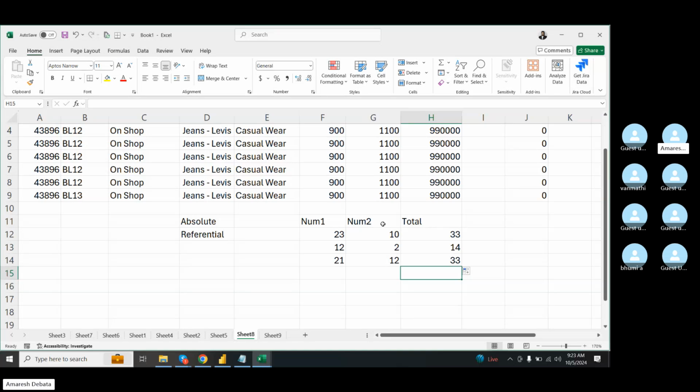So this particular address is called what? Referential address. This is not fixed. This will change according to your cells. So this is fine in this case. If I add these particular numbers, this is working. But there will be some instances.